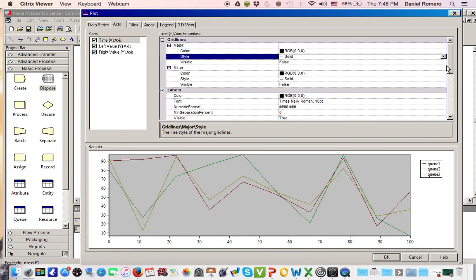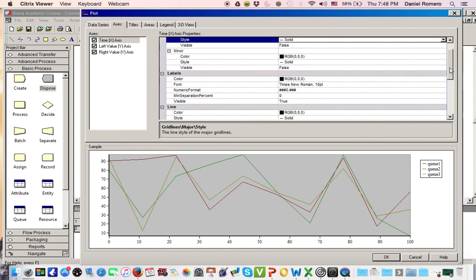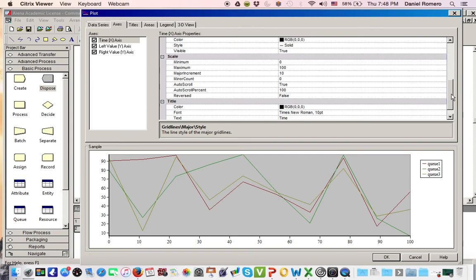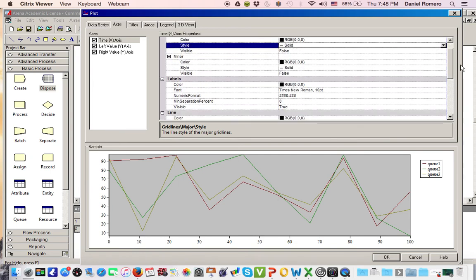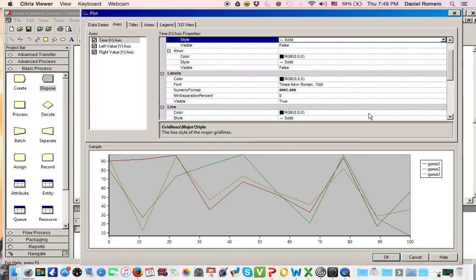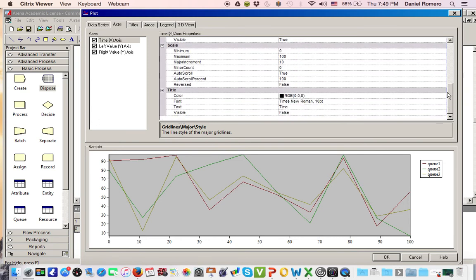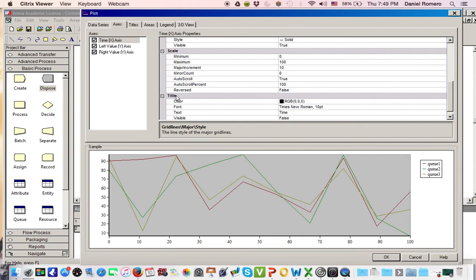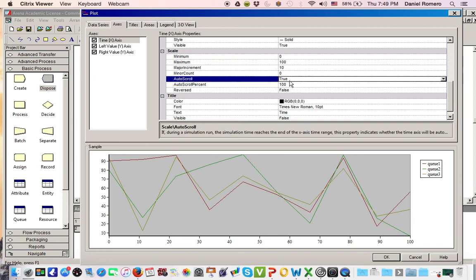Okay, so you will find different parameters for each axis. So here, if you wanna modify the title, the label, the scale, the type of line, you will find a parameter for each modification. So here we're just gonna focus on the last two, on the scale and the title. So for the scale, basically if you want to define a minimum value, a maximum value, the increment, and the auto scroll. Those are like the main parameters here.